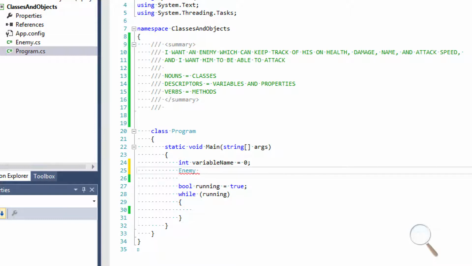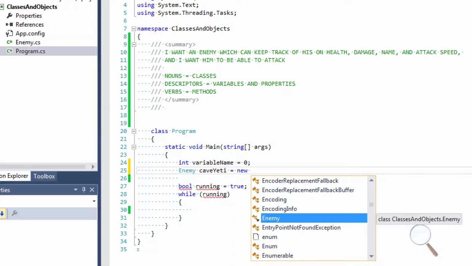And so what's going to be the next thing that we do? Well, it's going to be defining our variable name. And so what do I want to call this enemy? I'm going to call this enemy Caveati. And so the next thing I do is I set it to an initial value. The way I do that with my objects is I'm going to say Enemy caveati equals new. So I use C#'s keyword new, and then I'm going to find my constructor. So this part is where my constructors come in.